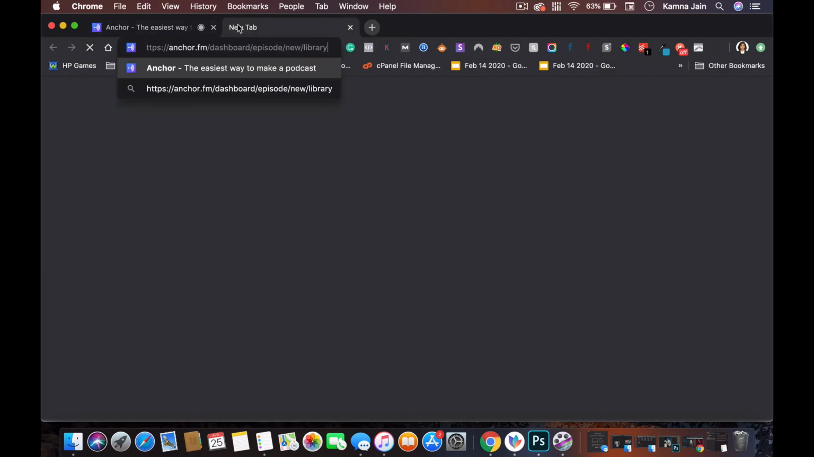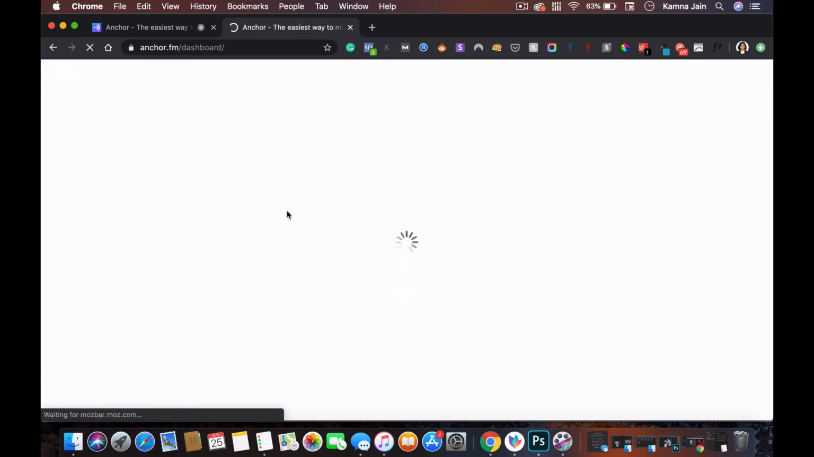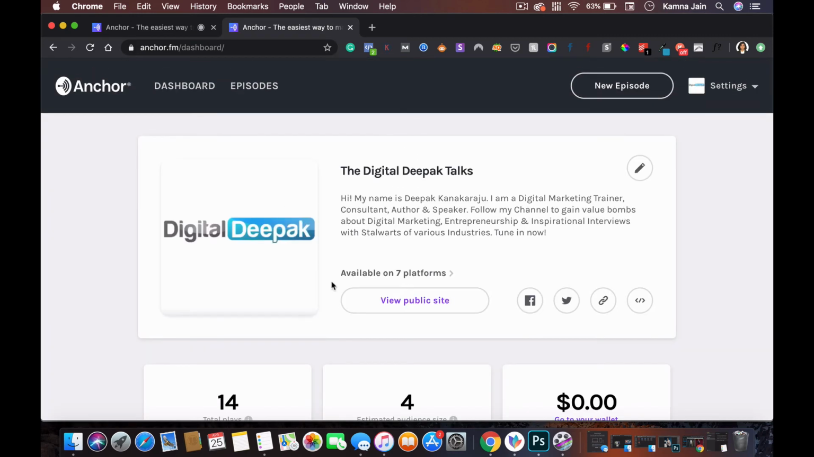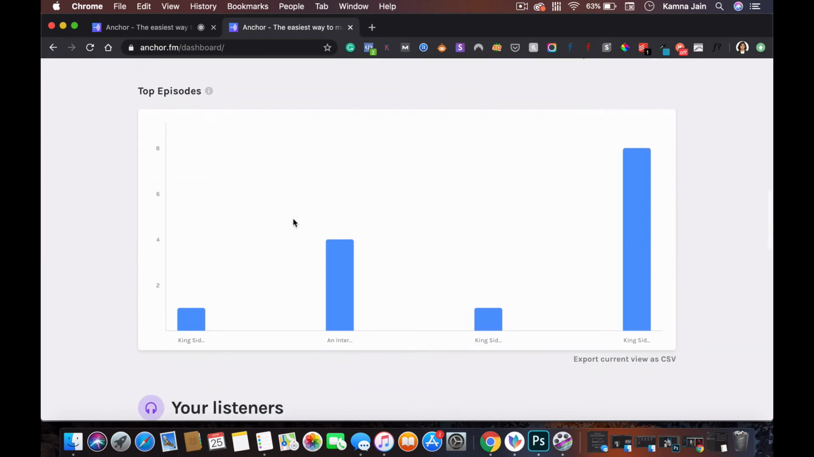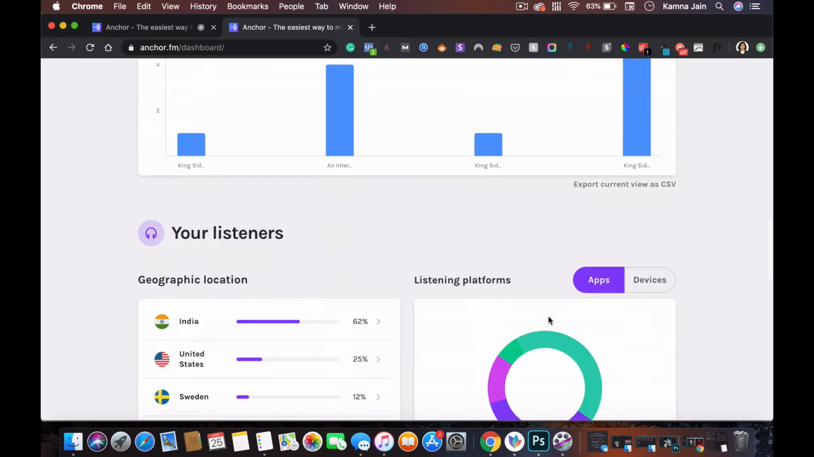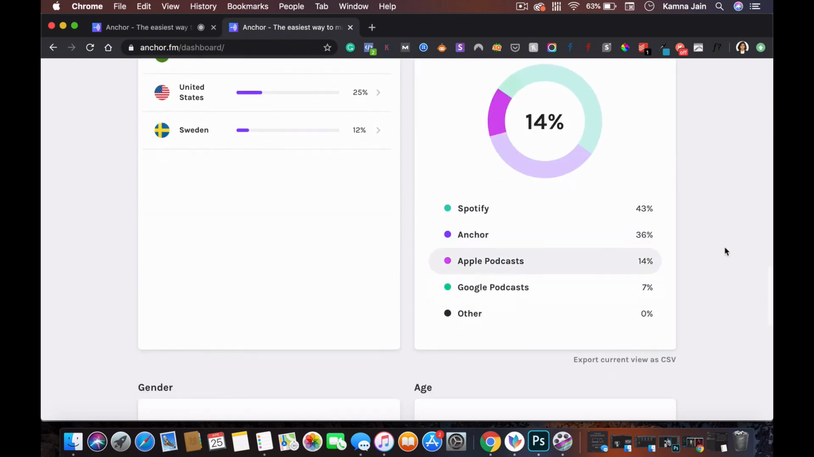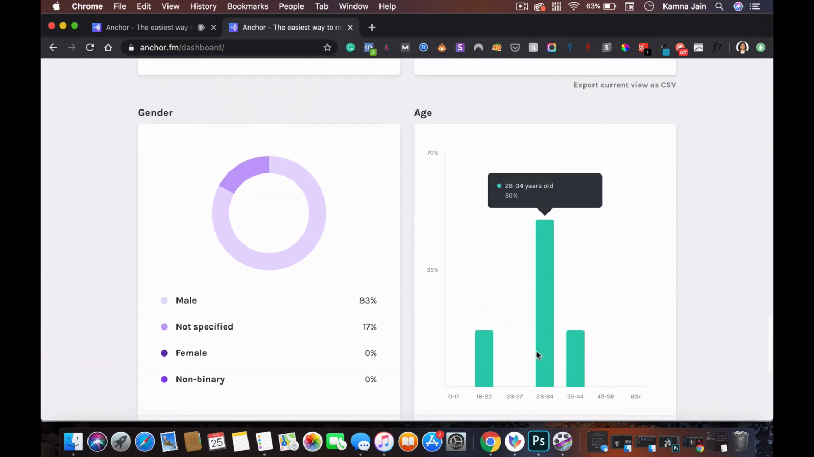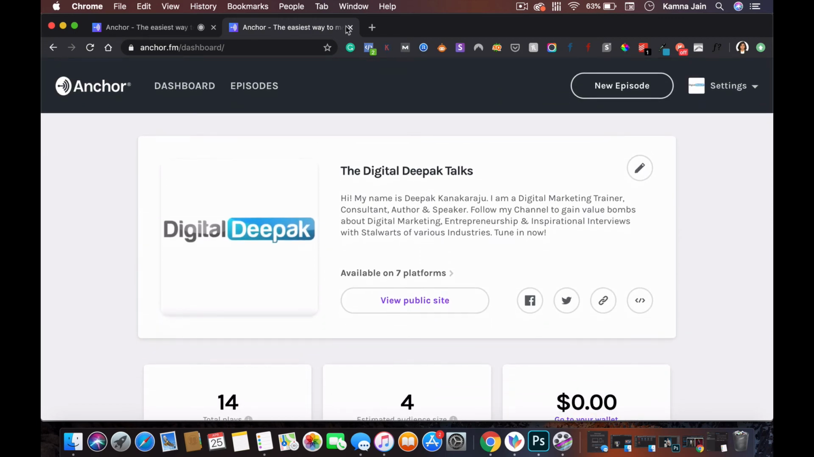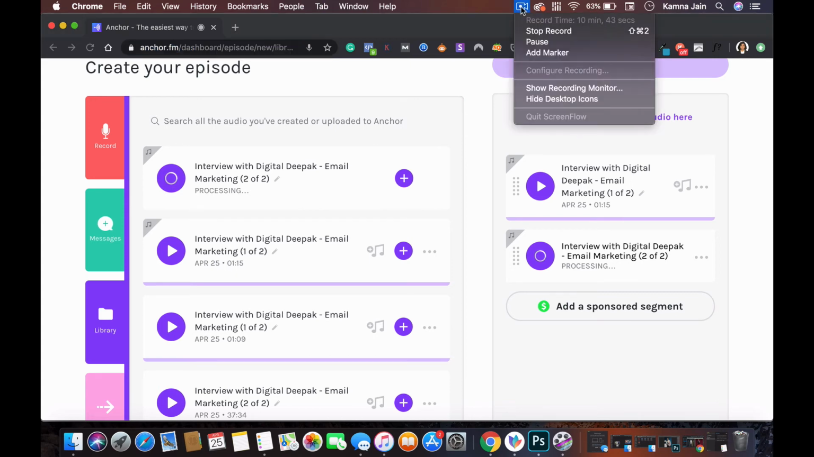Meanwhile, what I can show you is the analytics bit. If you go to your dashboard and just scroll down once it loads, you will see that you can see an analysis of the plays of your episodes, which are the top performing episodes, and where the listeners are from, the geographic bifurcation, which platform the podcast has been played on, and the gender and the age of your audience. So these are the analytics that Anchor actually provides, which are pretty useful. And let's just wait for the processing to end.